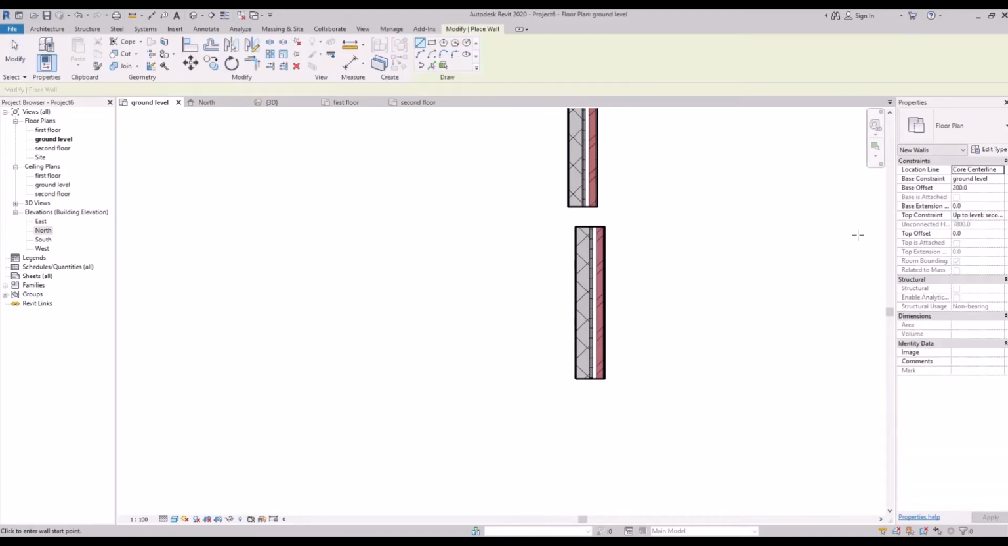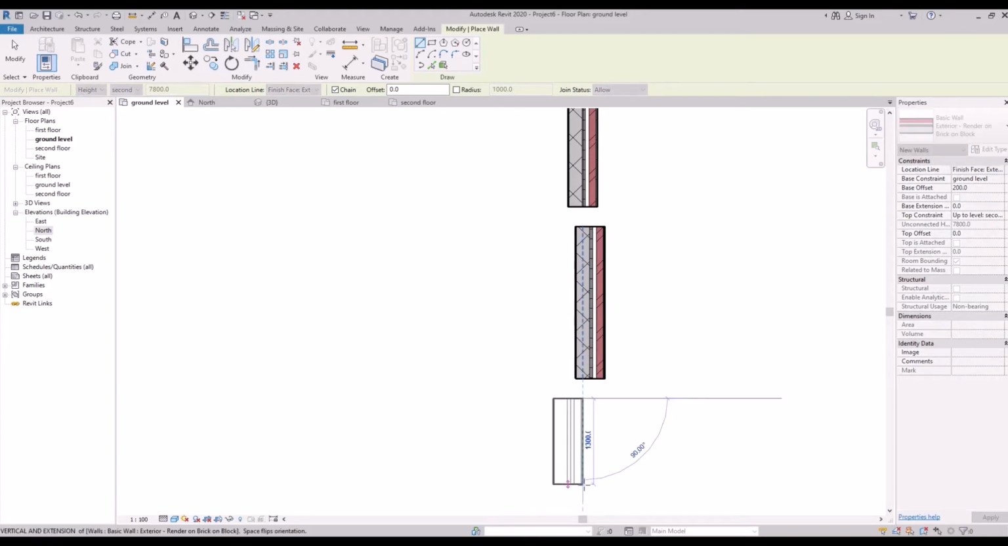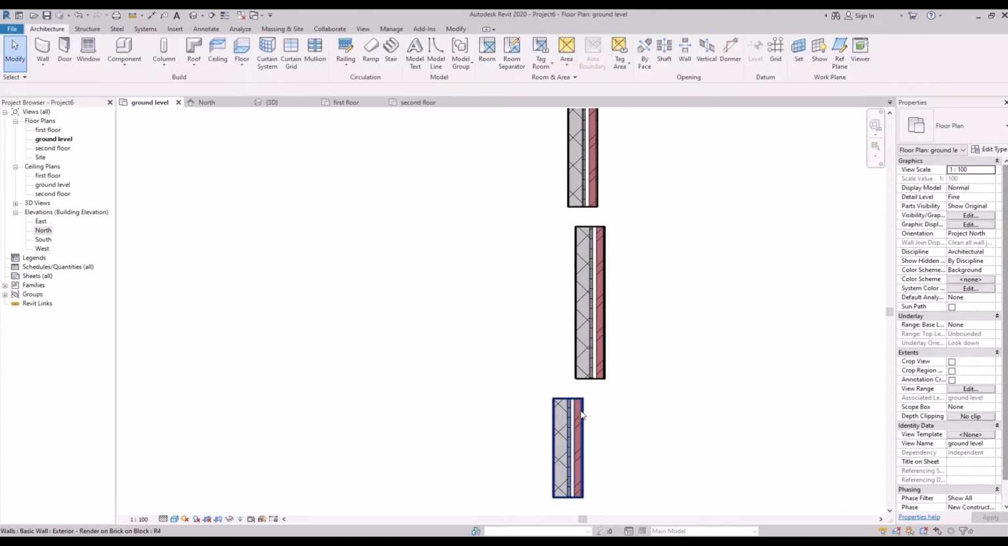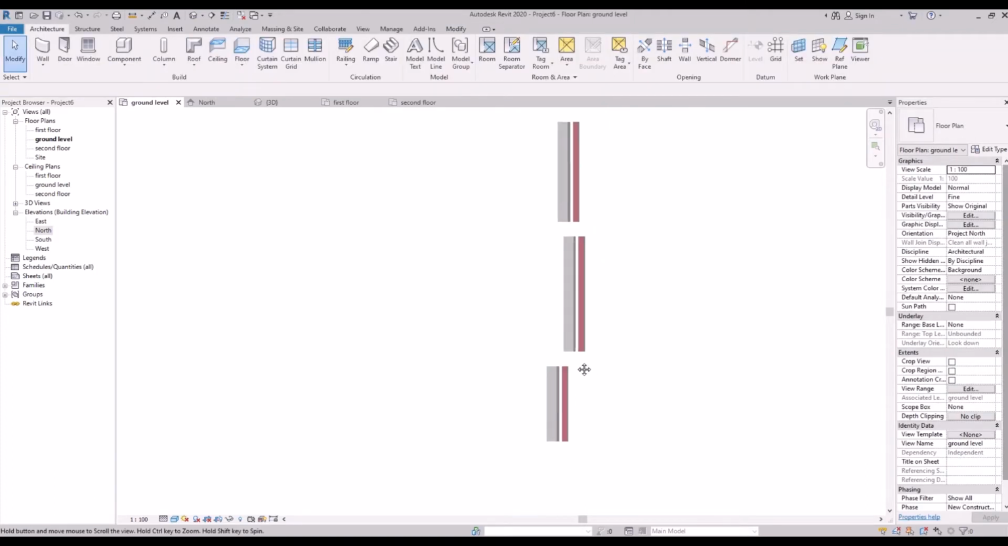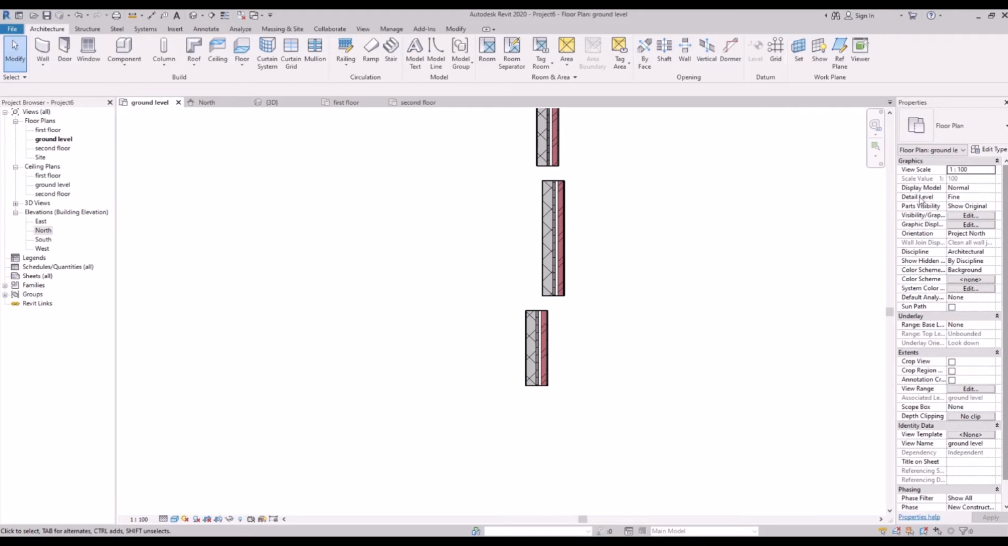Now I'll draw another one. In this case, I will select finish face for the exterior. So when I start from the same line, the same line that we selected for the first one and for the second one, I will continue from here. You will see that the line that I'm drawing is the finish face of the exterior. Okay, so this is the core and this is the finish, so it will start from the end of this finish.